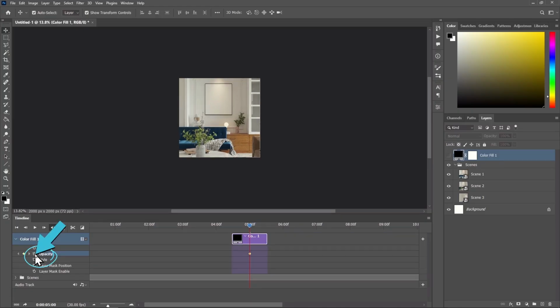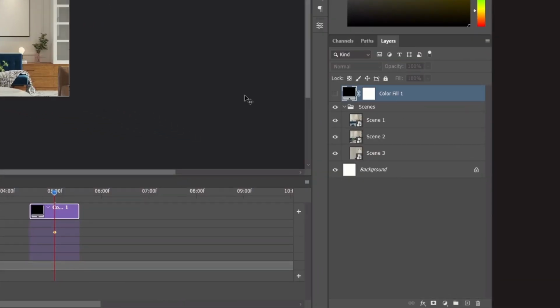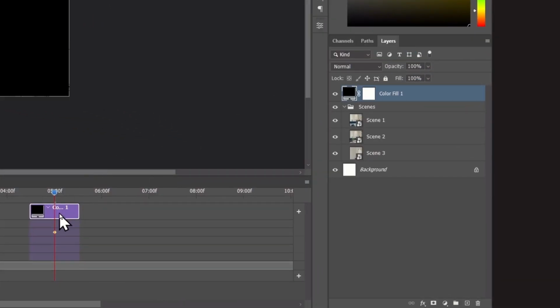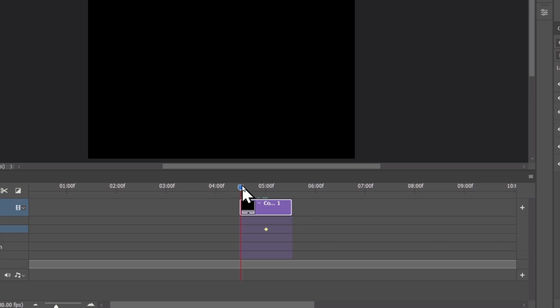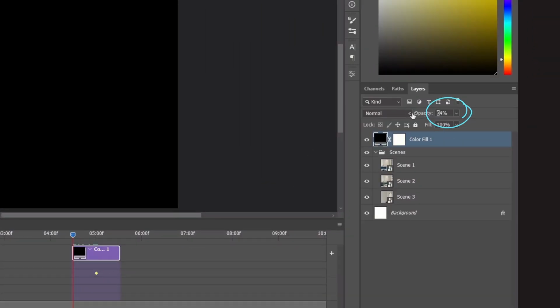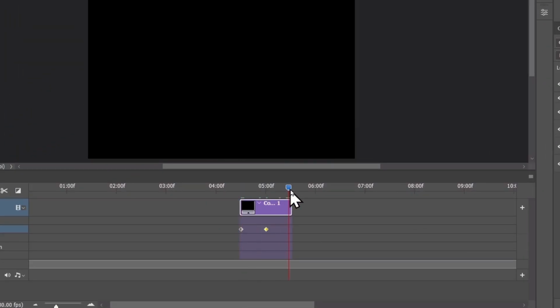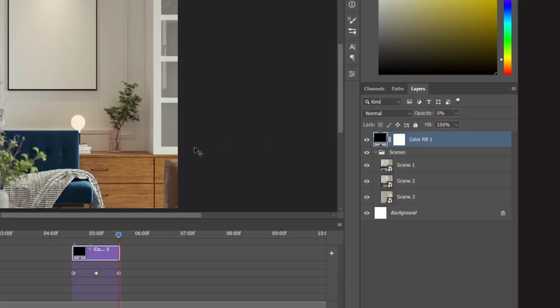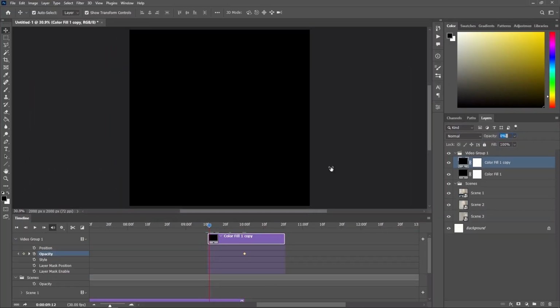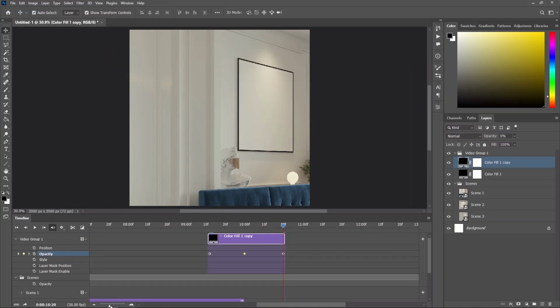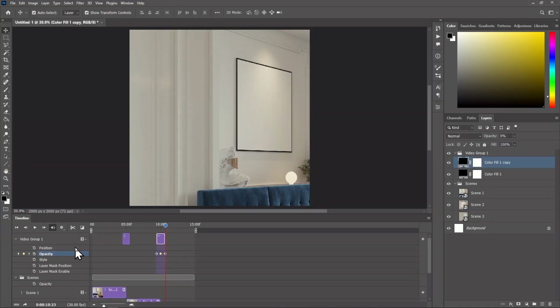Toggle on the stopwatch for opacity. Set the opacity to 100% at the center of the adjustment layer. Set the opacity to 0% at both ends. Repeat for all other transitions between the scenes. Now let's see the result.